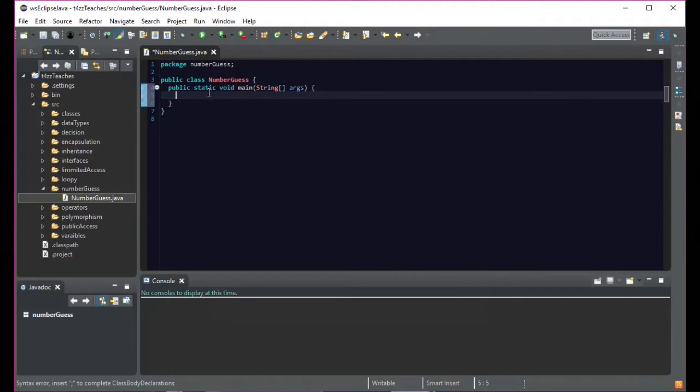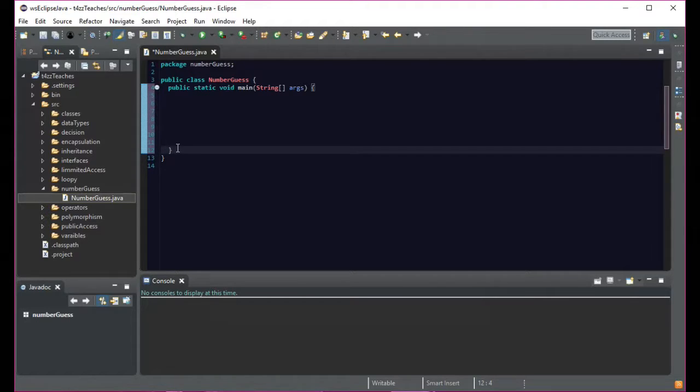Now, we're not going to be having multiple classes for this. Right now, we're just using a single class. So we're not going to be instantiating any objects or anything like that as of yet. We might later on, we'll find out.